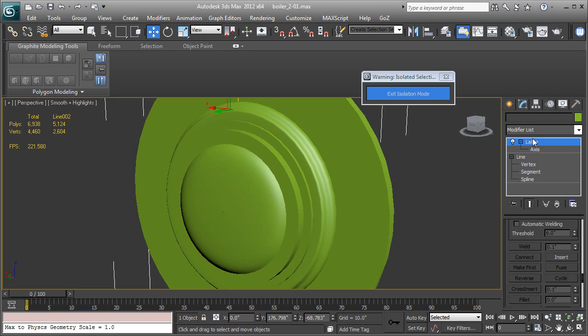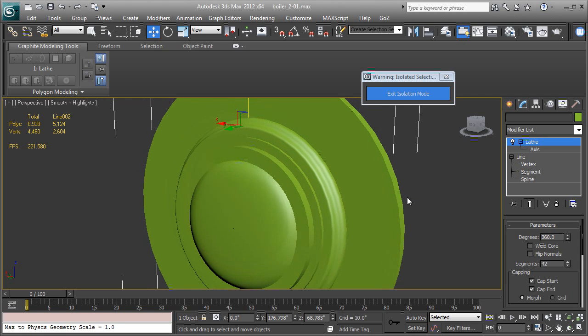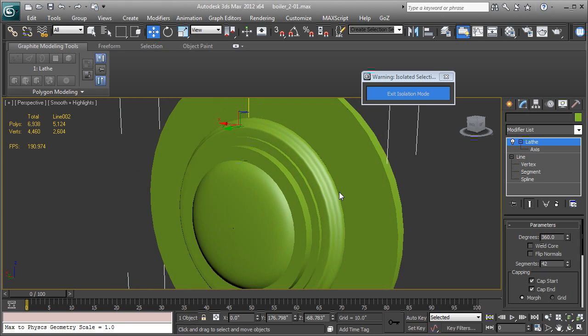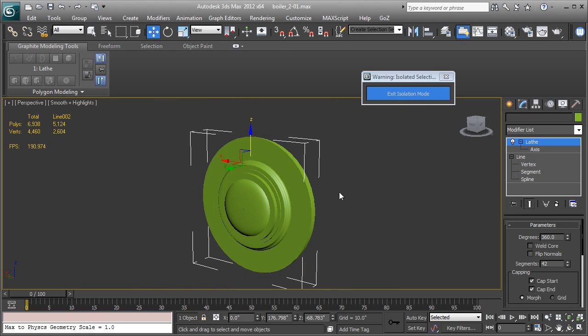I think maybe the lathe value at 42 is good. Again, we have to keep in mind we're going to have a lot of geometry in the scene and the distance that we're viewing at. So if I back out a little bit, that's looking pretty clean.